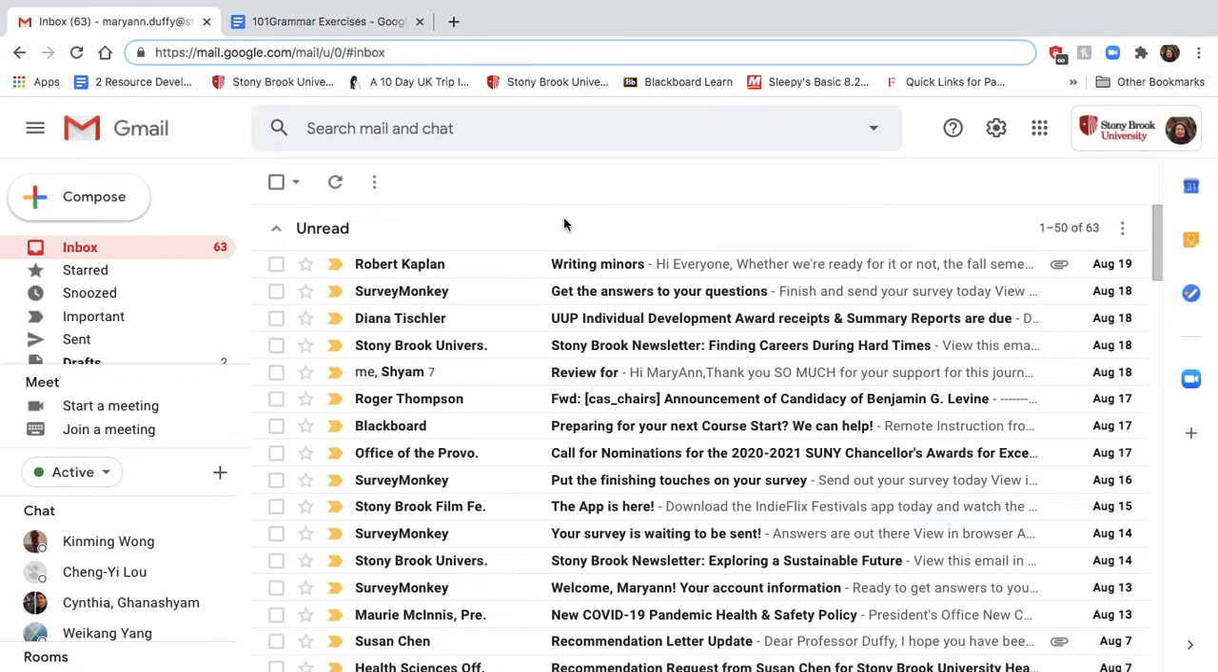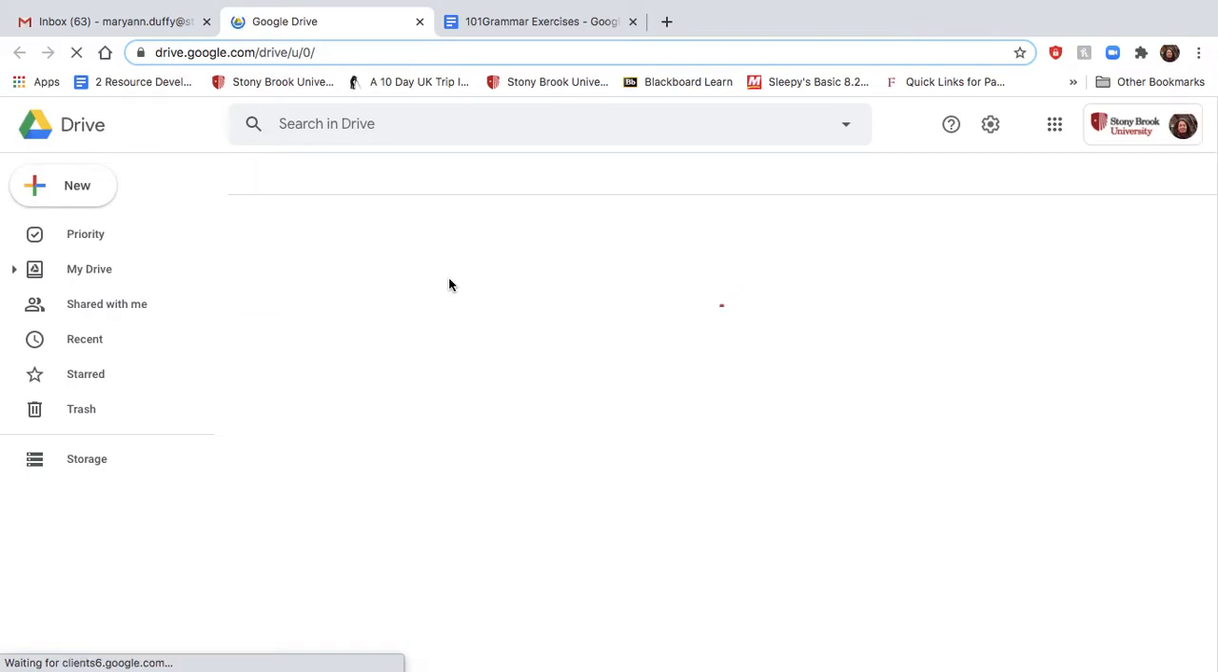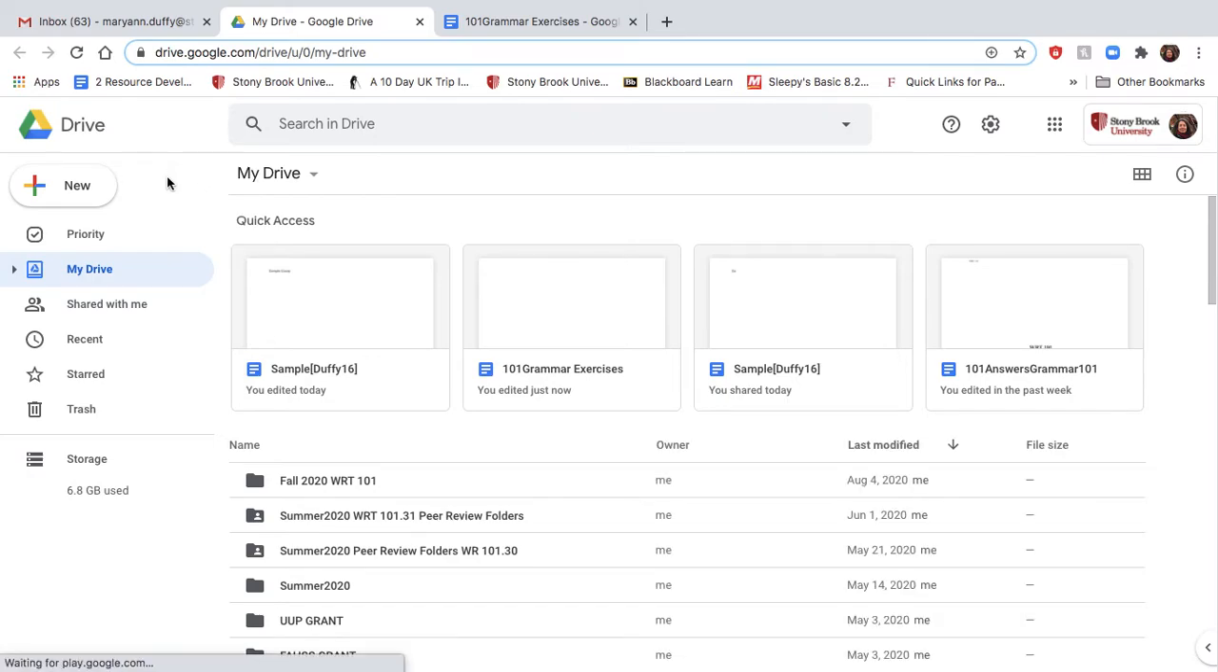You want to start in your Stony Brook email. From there, you go over here to the 9-dot icon that takes you to all your Google apps. Scroll through the Google apps and find the triangle that is your Drive. This takes you directly to your Google Drive where all of your documents are saved instantly, even as you type. There's no need to save your documents in Google Drive, they automatically save.